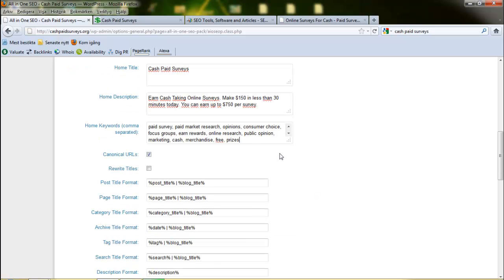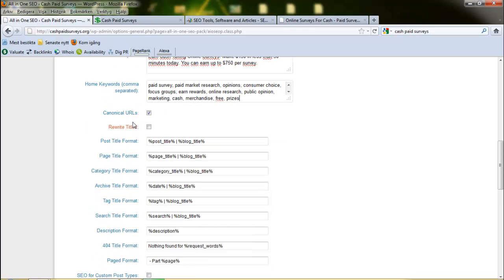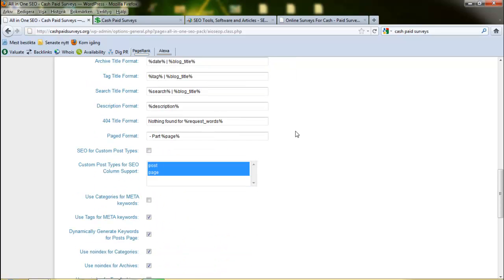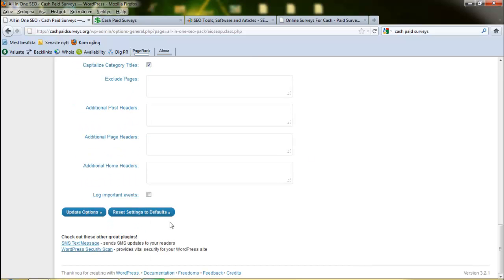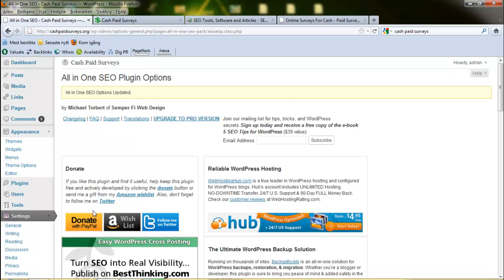So I have added the keywords, and I have now my title, my description, my keywords ready. And it's important to have this checked, the canonical URLs. I'm going to talk about it in a little bit. And everything is set as we wanted to. Just update the options and you will have the all-in-one SEO pack is ready for your website.